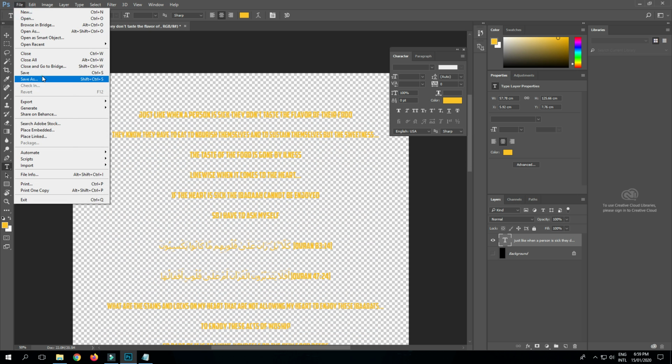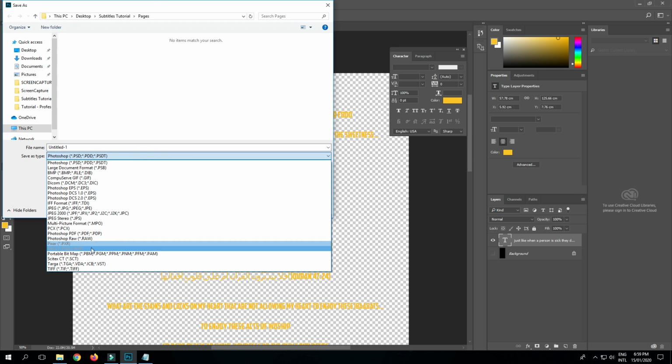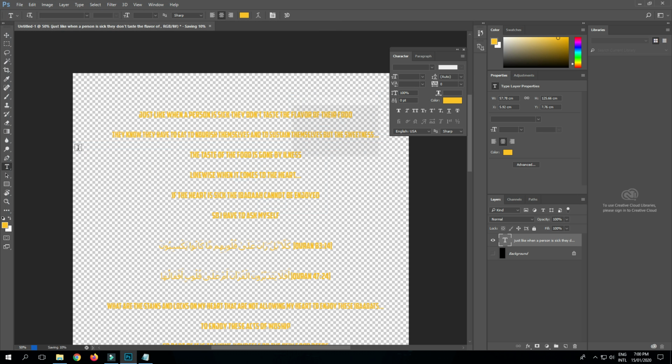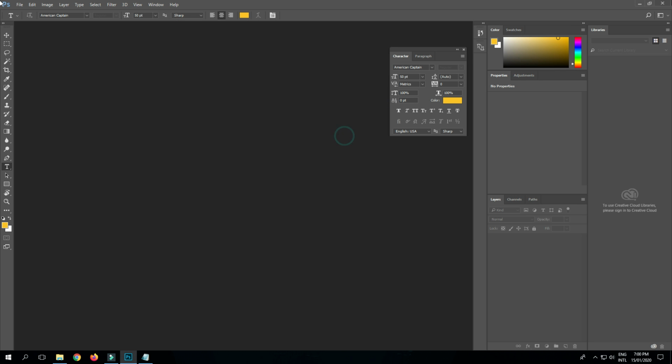When you're satisfied, save your image as a separate PNG file in the same folder where you saved your first image. Name your images in a proper sequence. It's also a good idea to save your files as separate PSD files, just in case you might need to correct mistakes later.